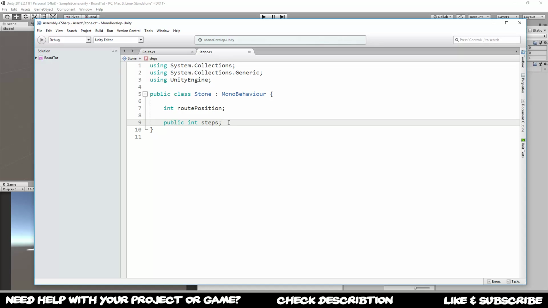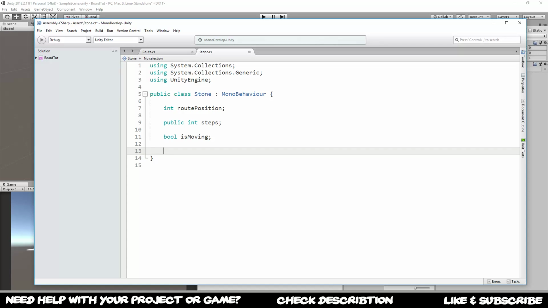Rather simple, right? Another one I want to implement over here is a boolean called isMoving. This is making sure that we don't overdo it, and whenever we are already moving, that we are unable to do anything else, just as a protection. So let's get into moving.